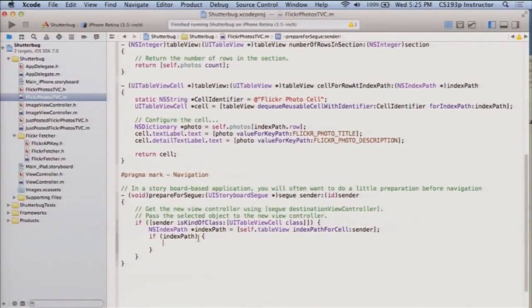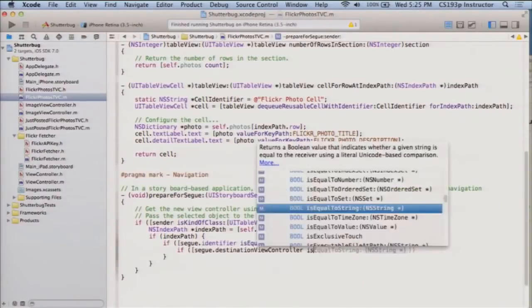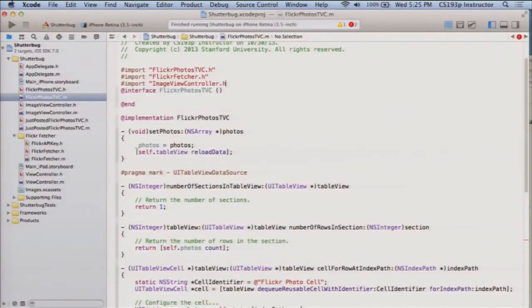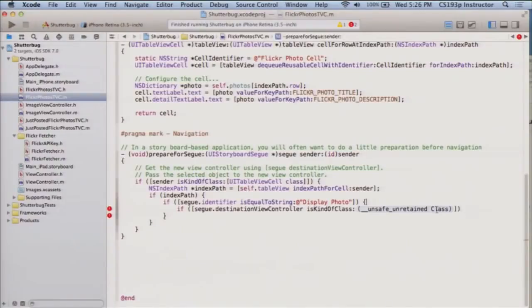But anyway, we got this index path. It's not nil, so we were able to find this table view cell in this table view. So that's good. We're off to a good start. Let's see if this is the display photo segue. Okay. If it is, let's see if the segue destination view controller is kind of class, that image view controller class, because that's what we need it to be, image view controller. Right? So if it is an image view controller class, then we are good to go. Kind of got everything we need at this point.